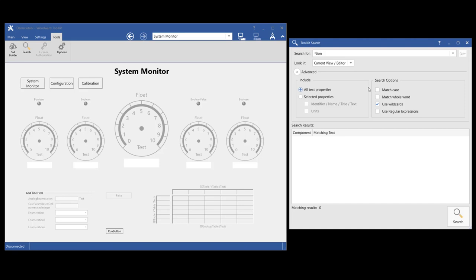Other search options also include the ability to match case, to match the whole word, to use wildcards, or to use regular expressions. For more information on using wildcards and which wildcards we support, as well as using regular expressions, you can see the ToolKit help.